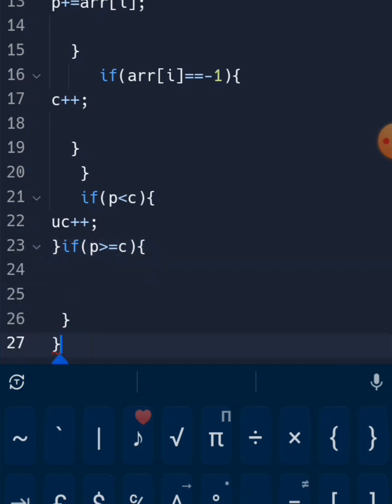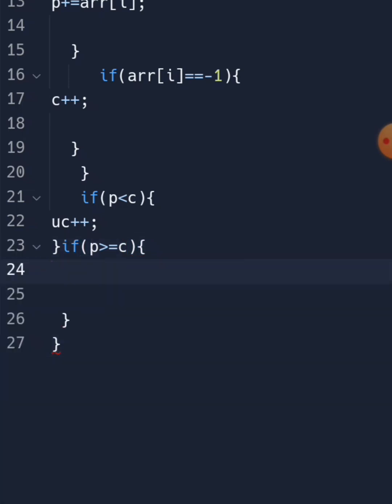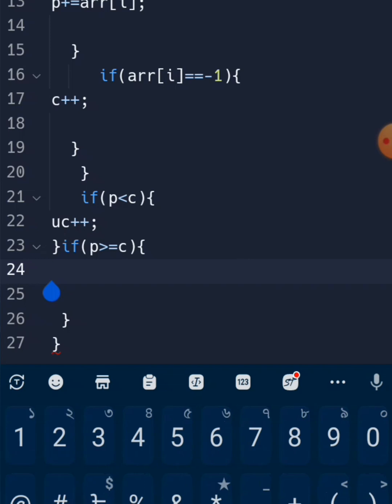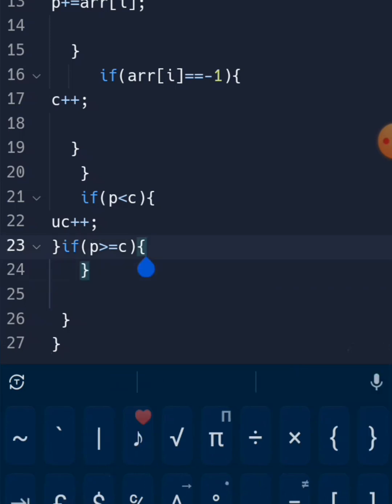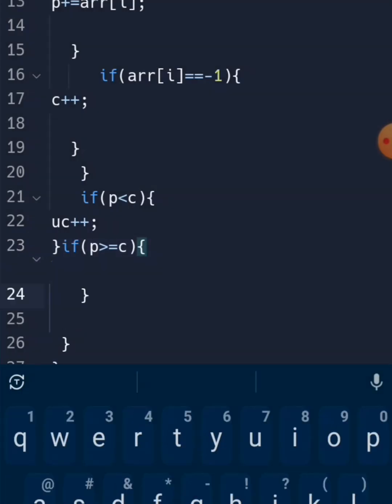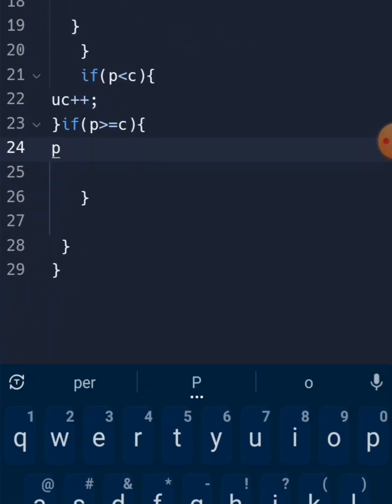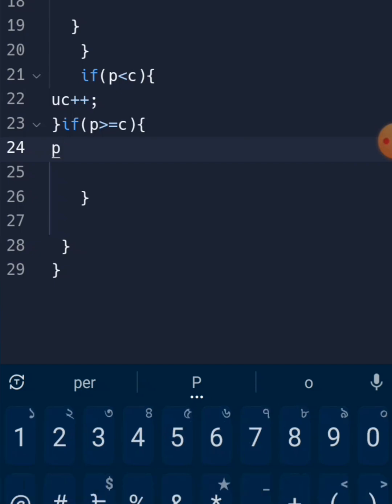So here what can we do? We have to write P minus is equal to C, and then C is equal to 0.